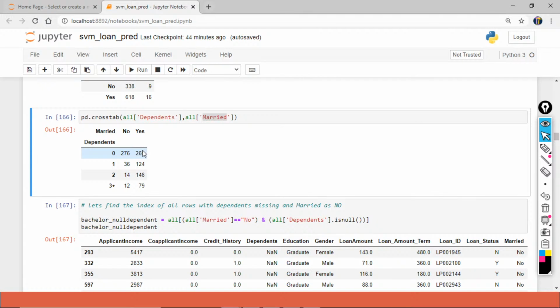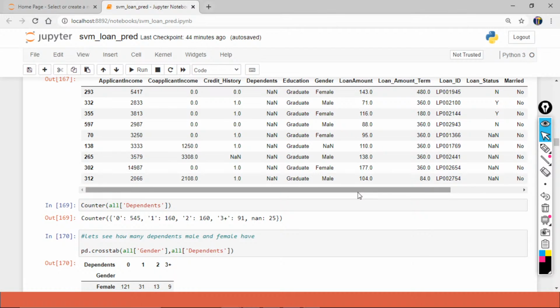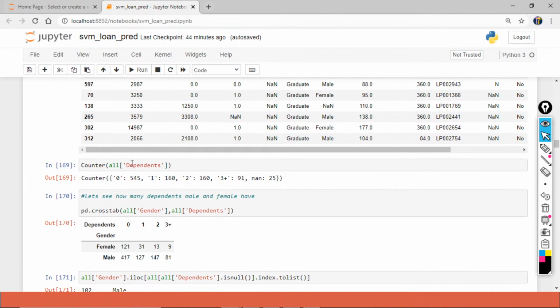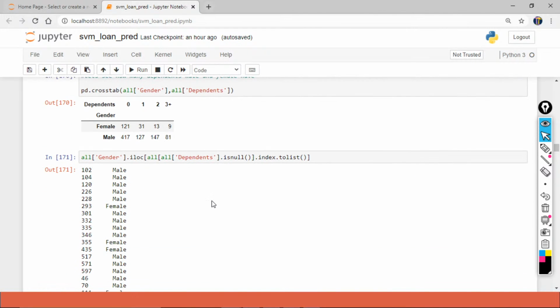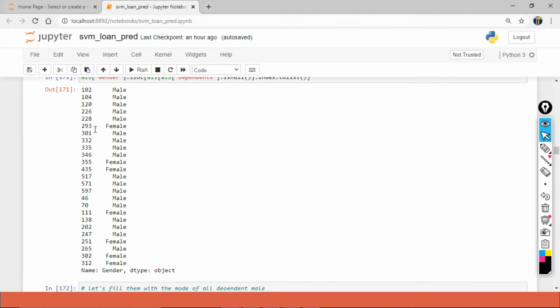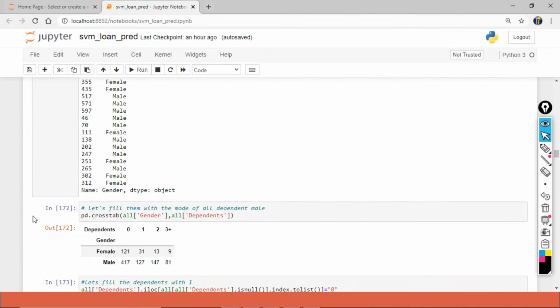And guys, so this is how we work here. Now going forward, again I'm checking my dependents basically. I still have 25 people who are unanswered or where there are null values. So we would again change the values. We would check. So these are all the values that we have.